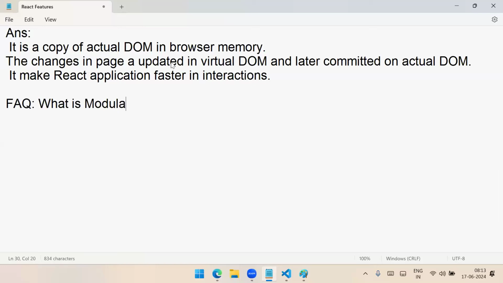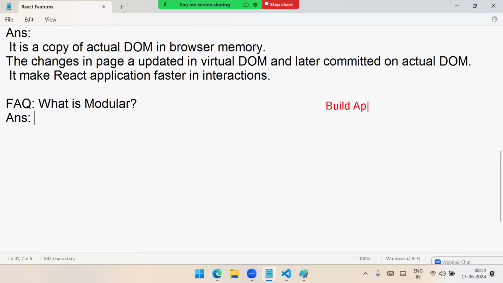What is modular? What is the concept of modular? Generally, in software programming, we have two types of approaches. That means when you are building an app, we have two types of approaches.